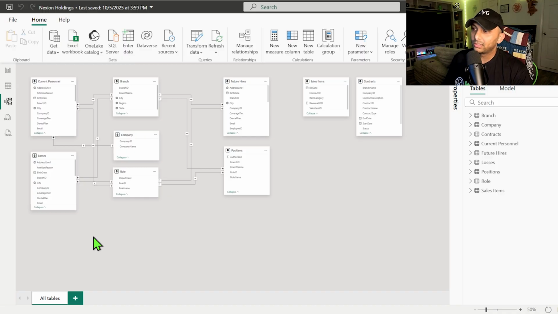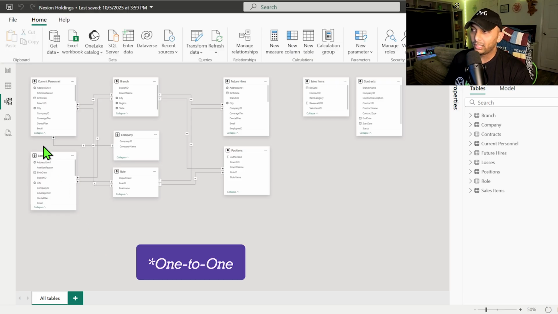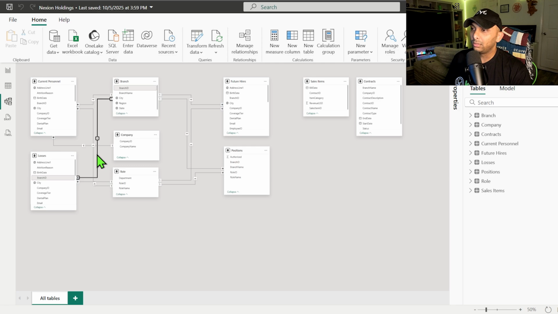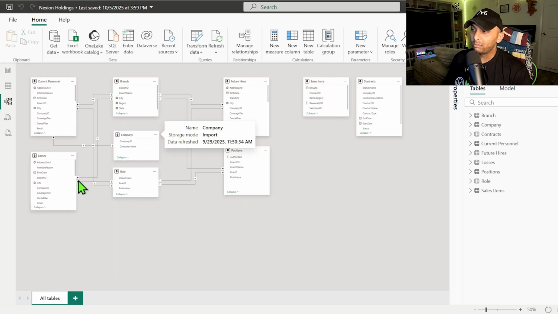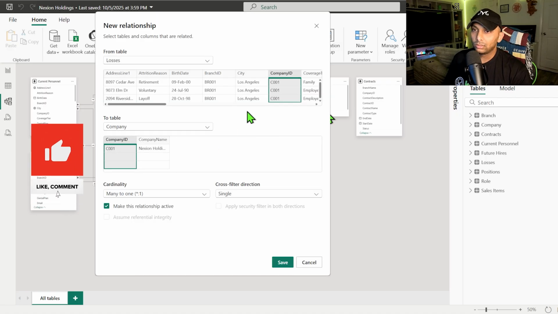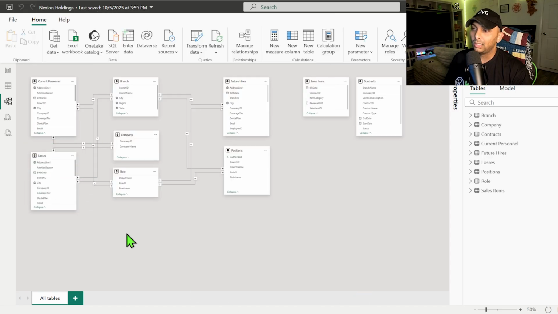All right, so before we proceed, I do want to go back into the model view and update one thing, which is I did delete the many-to-many relationship that I had here between current personnel and losses. We don't actually want that. And then I replaced it with a relationship between branch and losses. So you can now see that the branch ID is associated between the two. Now, I didn't relate the company to the losses simply because it's one company. We can also do that too. That's super easy. I can just drag that over real quick, real time, and just make that many-to-one relationship as well. And there we have it.